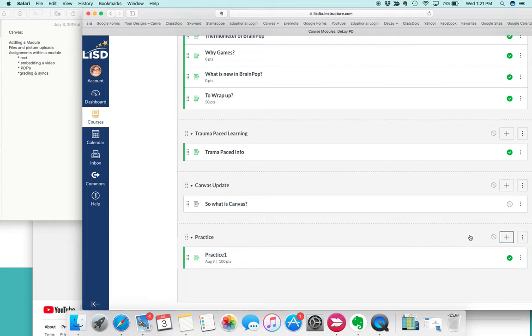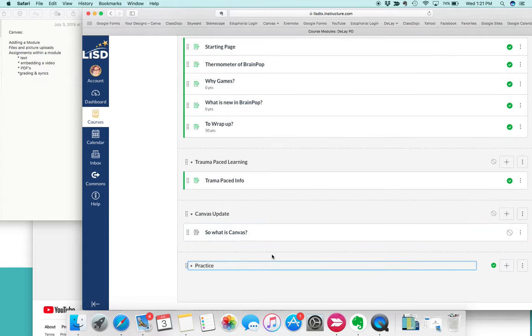If you want to publish the module so that students can see it, you have to click this button. So I'm going to go ahead and click it just so that you guys could see it if you were there. I'm going to stop the video because we're going to go on to the next thing in another.